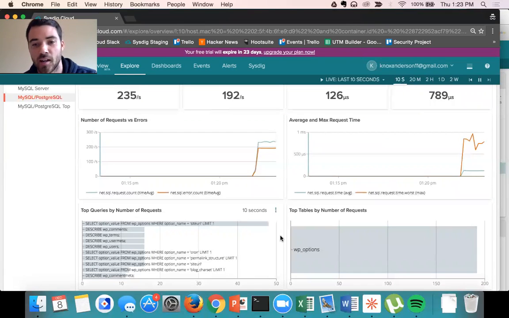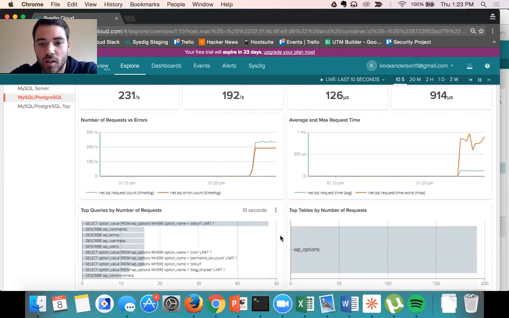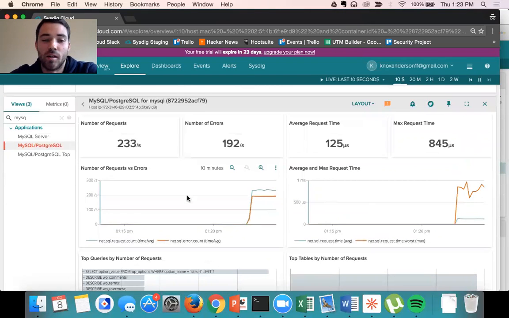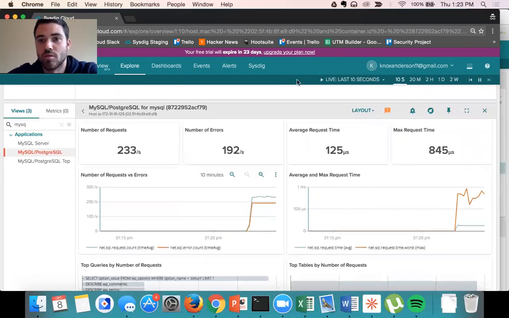I was at a conference earlier this week as well, demoing this for some people. And one guy was like, I've been asking my DBAs to do this for a month. Like, this is crazy. So it's something that will bring you huge value as soon as you install the agent.